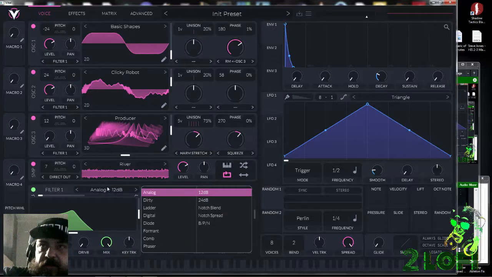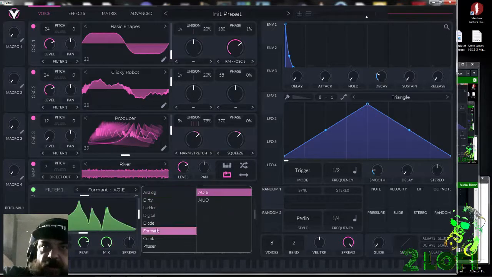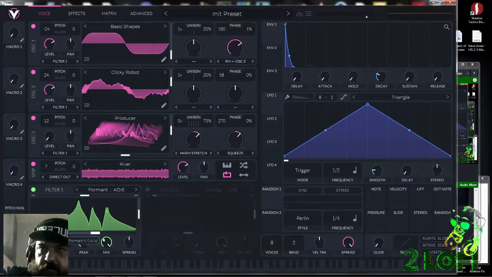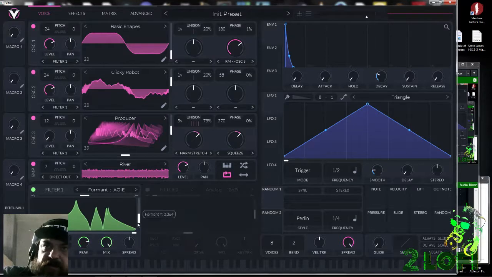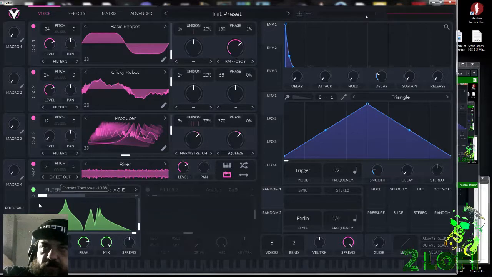Turn on filter 1, and then I'm going to set this at formant, bring this all the way over, and bring this most of the way down to about 0.08, right about there. That works. And then I'm going to bring this over to about 10.2.